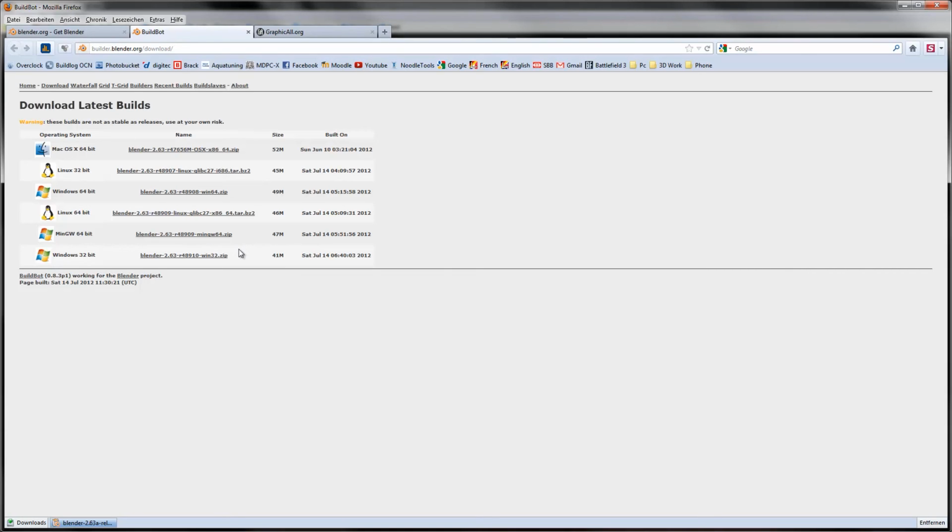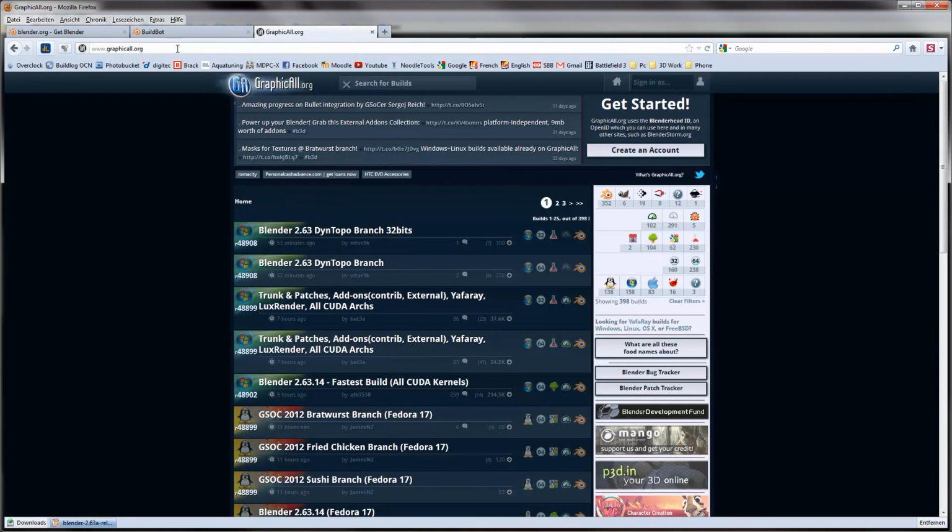In addition to daily builds that are provided by Blender itself or by the Blender organization, there's also a great website called graphical.org. Again, the URL will be in the description below. Sorry about that. And what Graphical provides is user custom builds. The other ones are done by developers, but on Graphical you have users and just people that are all coming together, usually also developers, that are putting in add-ons, different extensions, and so on into versions of Blender, which you can download also for free.